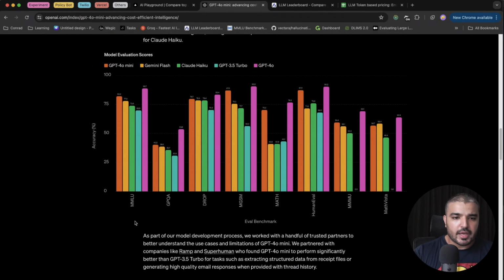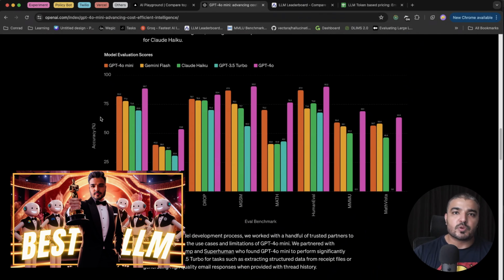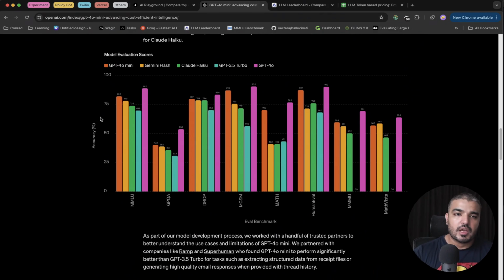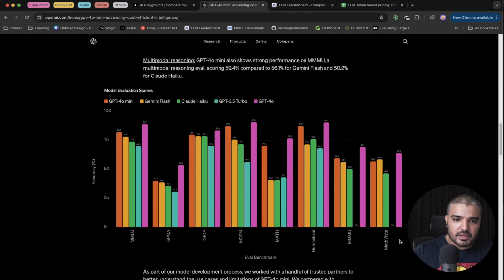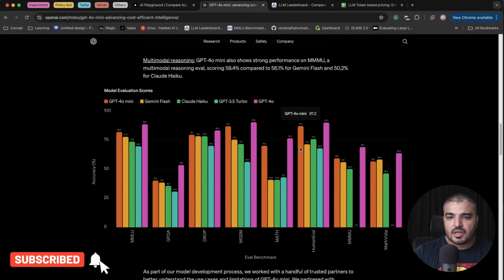So here we have some of the benchmarking. We've covered benchmarking in quite a lot of detail. I have a video on which is the best LLM, so you guys can go check out that video. I'm gonna hook it up in the cards. So here we have a few benchmarking results, and as you can see, GPT-4o Mini is almost as close as GPT-4o, which is insane. It's topping the charts, and it's almost up there with GPT-4o.